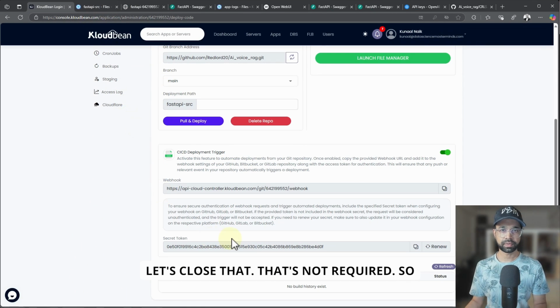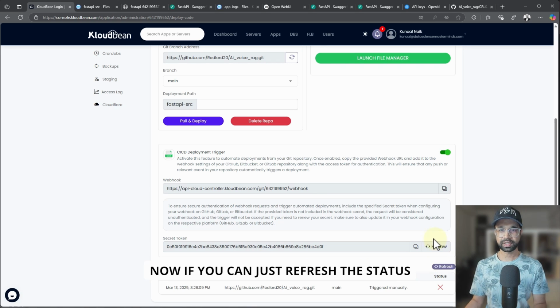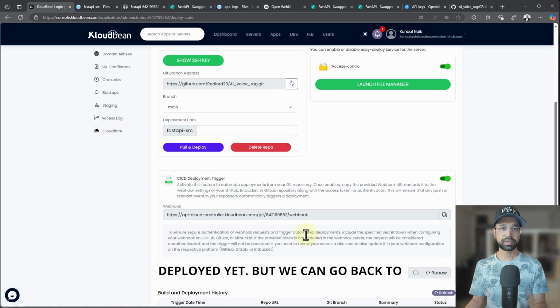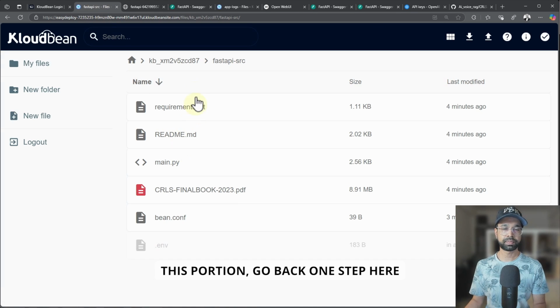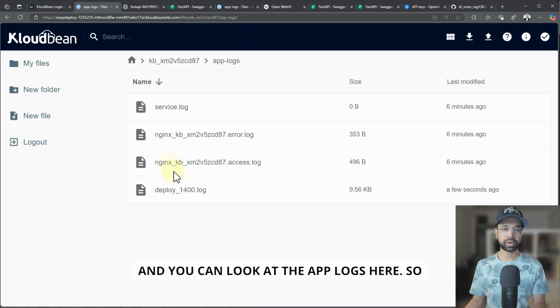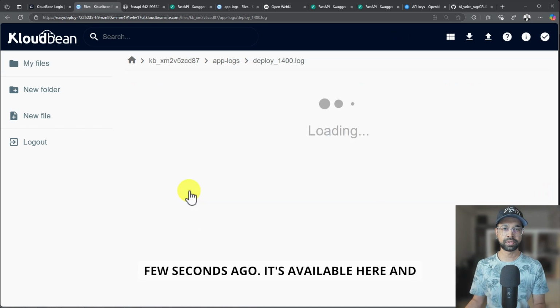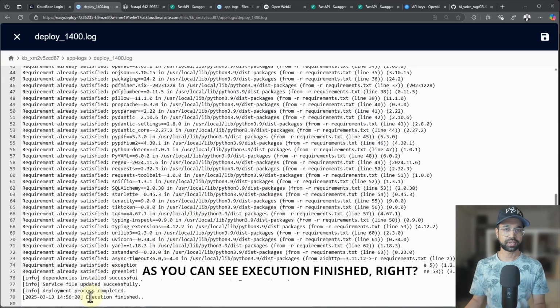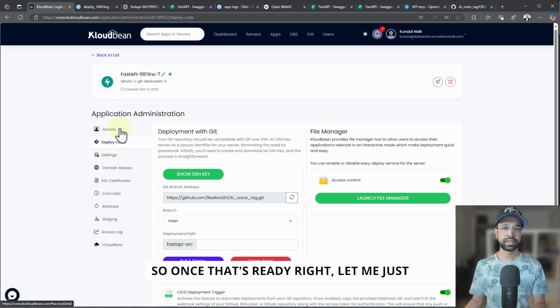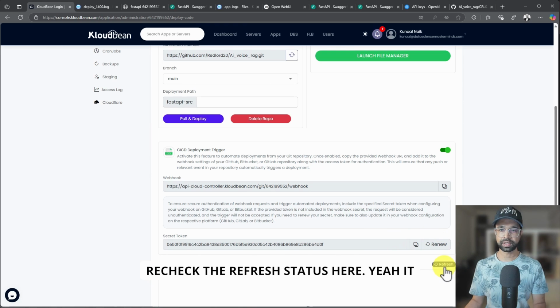Just close that, that's not required. Now if you can just refresh the status here, it should be not deployed yet, but we can go back to this portion, go back one step here, and you can look at the app logs here. So here you will see the deploy log from a few seconds ago, it's available here, and as you can see, execution finished, right? So all of this installation will happen, and you should see any failures available here. Once that's ready, let me just recheck the refresh status here.